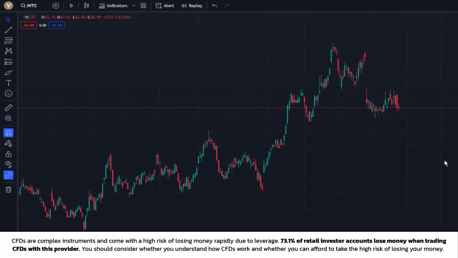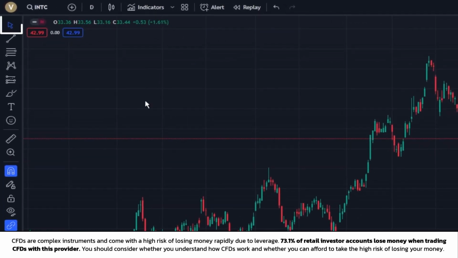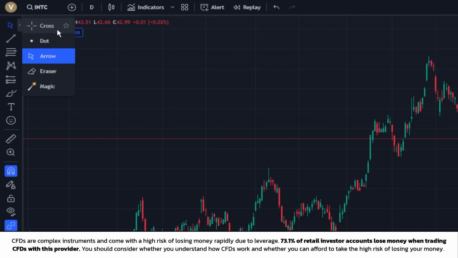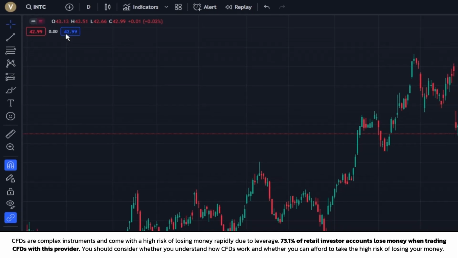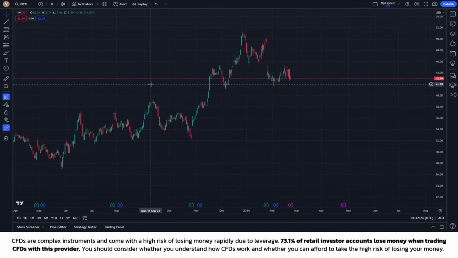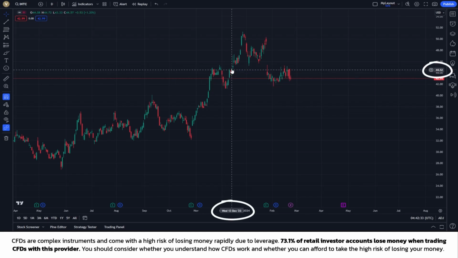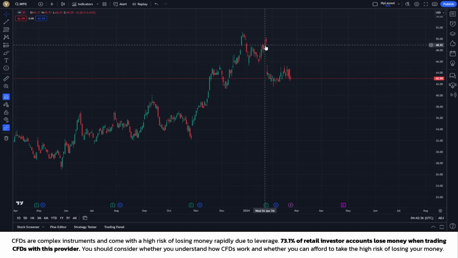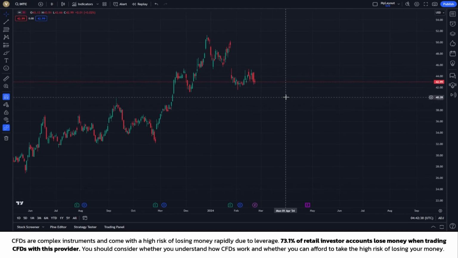To activate it, simply navigate to the top left of your chart. Here, you'll find the Crosshair icon. Clicking on this icon will switch your cursor to the Crosshair mode. Once activated, move your cursor across the chart. You'll notice how it provides precise coordinates of where it hovers, offering you a clear view of price and time information at any point.